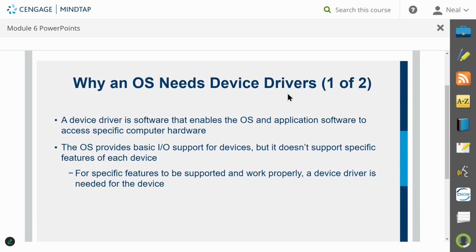Why does an OS need device drivers? Remember, we talked about the kernel. The kernel controls software and hardware. You have to be able to control both. So the operating system provides basic input-output support for devices, but it doesn't support specific features of each device. And for that, you need a certain device driver to help the operating system.